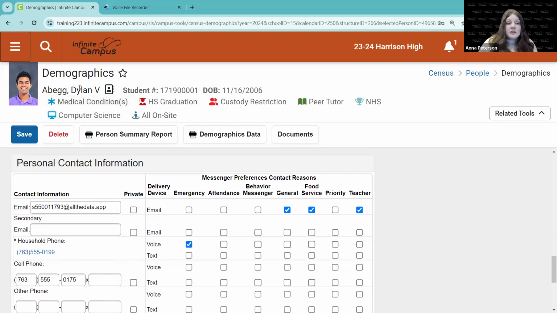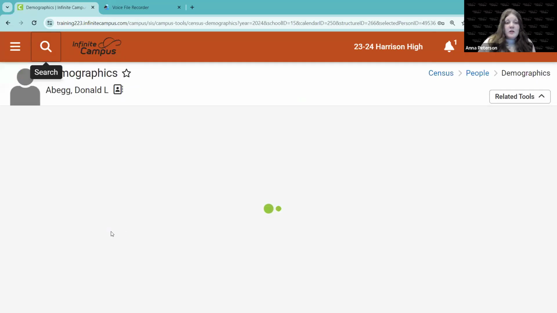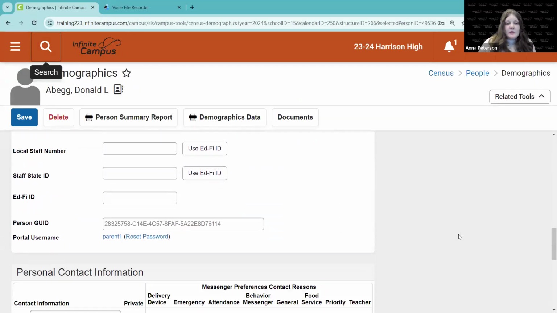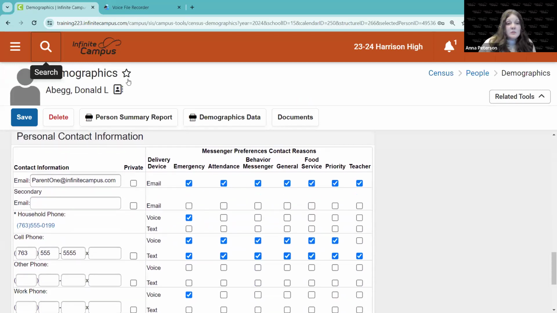So here I'm viewing the contact information for Dylan. Let's say I actually want to modify the contact information for his father. So I'm going to pull up his page instead. Scroll down. There I have the contact information that is specific to the person I've selected, which is Dylan's dad. And I can see that Donald has three pieces of contact information in the system. He has an email address, well, actually 3 email addresses. He has a household phone, and then he has a cell phone.